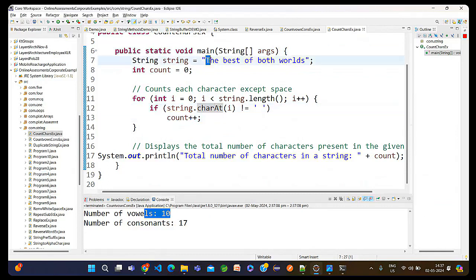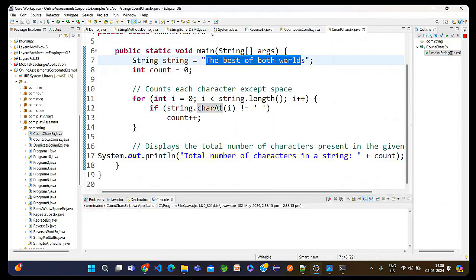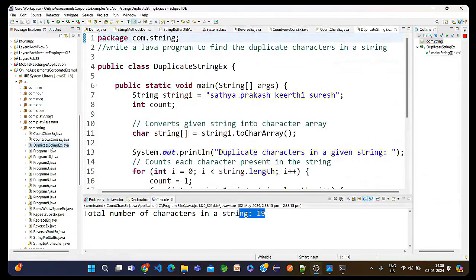Now 1, 2, 3, 4, space is not counting. Again 4, 5, 6, 7. Again space is not counting. 8, 9, 10, 11, 12, 13, 14, not counting. 14, 15, 16, 17, 18, 19. We'll see that. Okay, without space. But suppose if I use length directly, with space also is going to be considered. Now, duplicate value simply here.